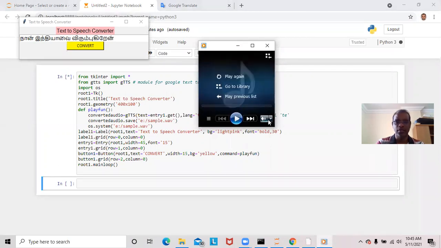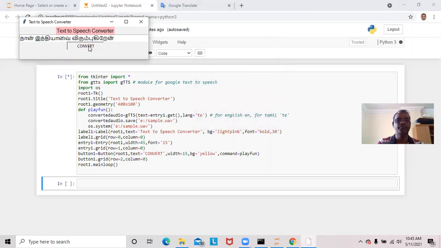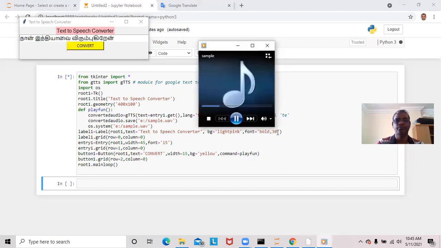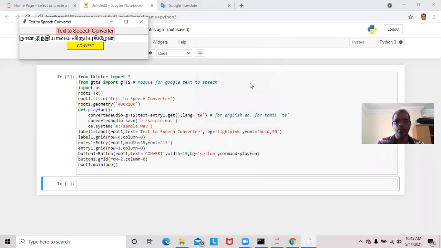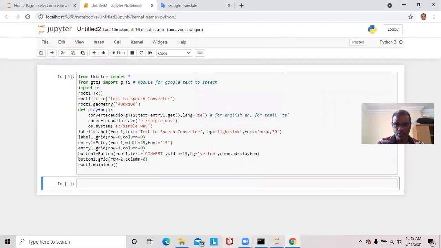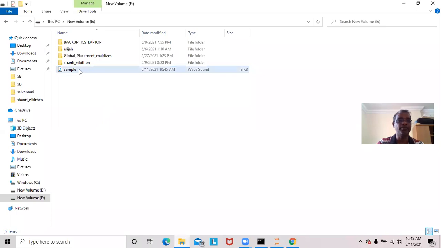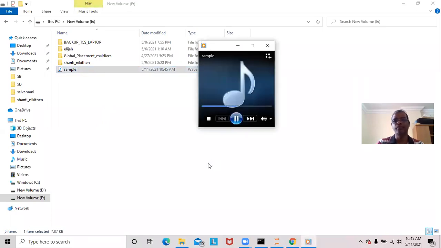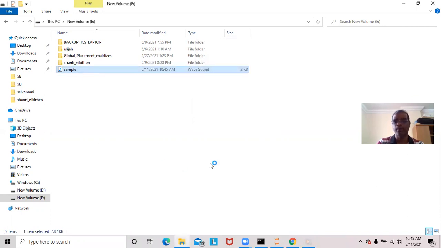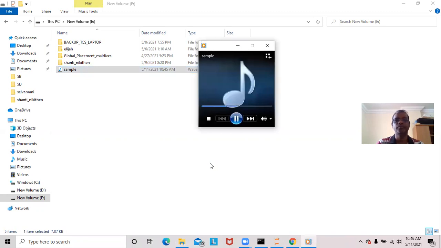Now you understand. I can increase the volume. Once again, we can try it out. That's good. This is what we expected. Okay. Once again, I close it. I'll go to my folder here. The same text will be played as audio. Okay. Once again, we can play it. That's all. So very simple.